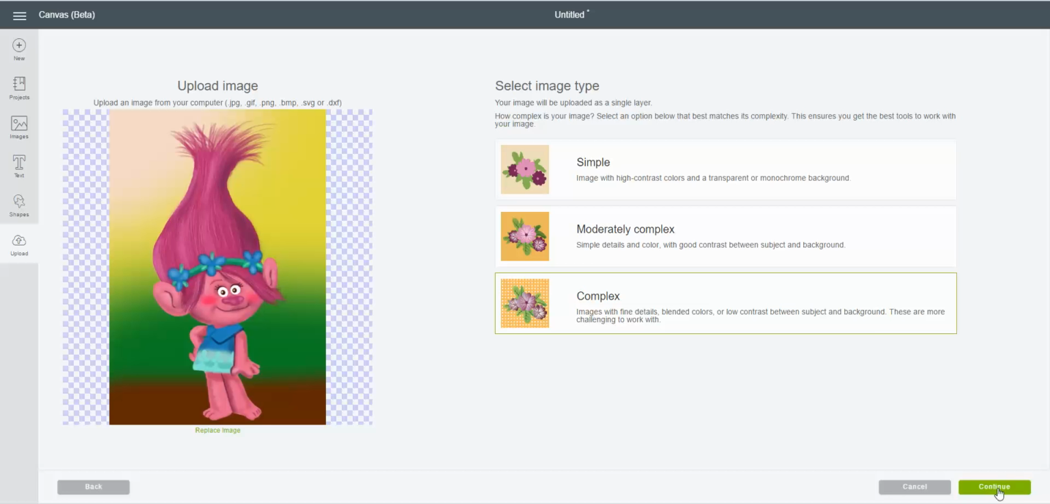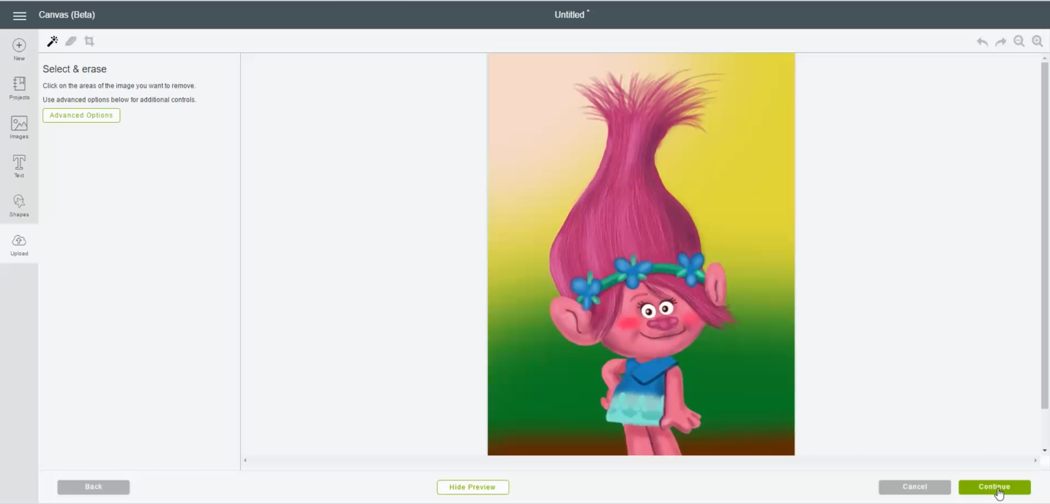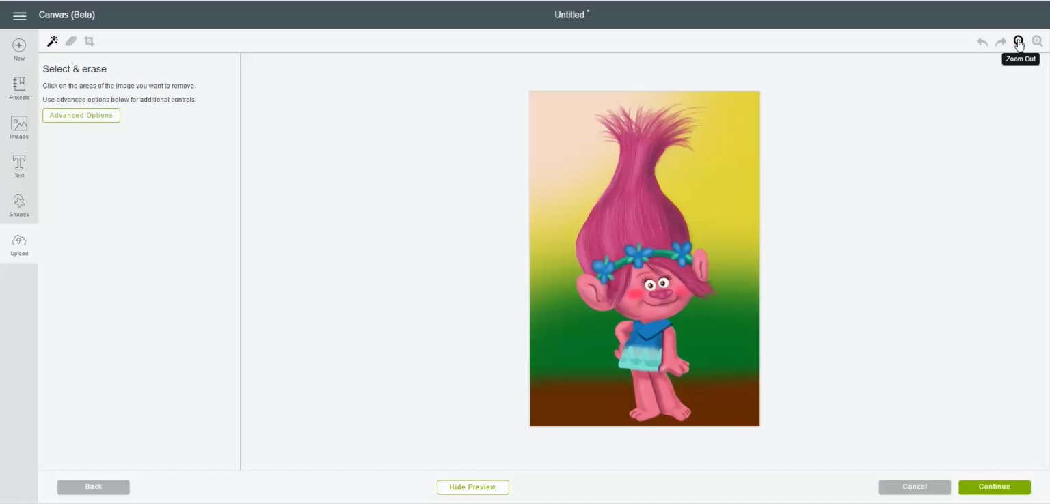Okay, and then you come down here and you pick select, continue. Okay, so now here she is on our screen, and I'm going to make it just a little bit smaller so you guys can see. There we go. Now what you need to do is I just want to cut her out. I don't want to cut the whole thing out. I just want to cut her out. I don't want to have the background.